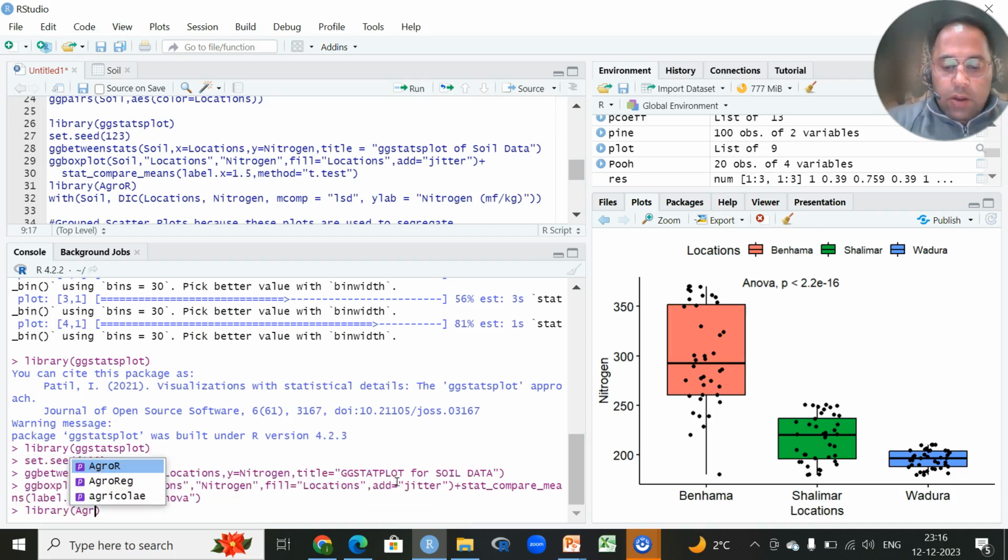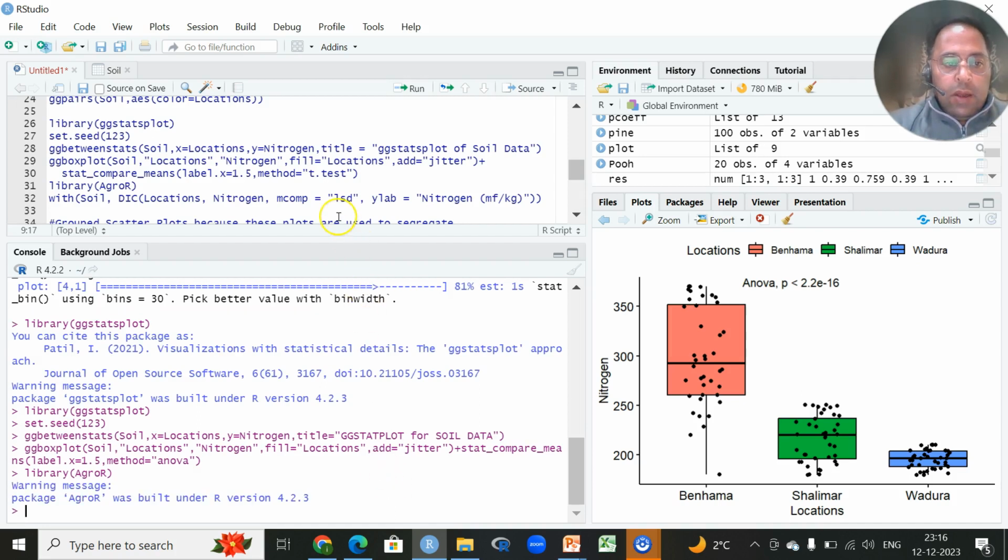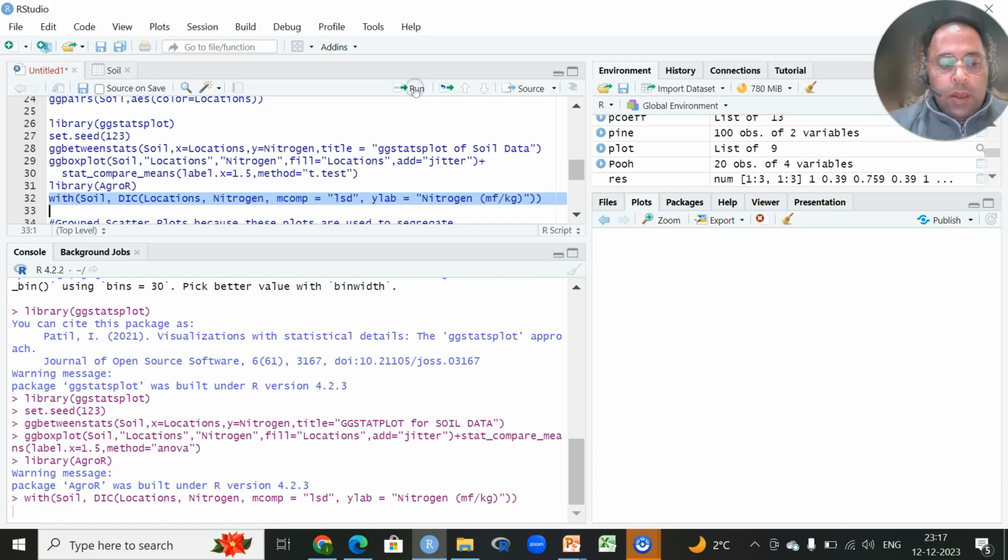that is AgroR, which is a very good library. For that, we'll be using a function which is already written on my R console. First, use the name of the data set, then the function dic, then the name of the, say for example, the objects of comparison. Here we have location, then the response variable, then the post hoc analysis you want to perform, Tukey's HSD or you want LSD, then you want a plot where you want to have the labels on the plot, then you will click on run.